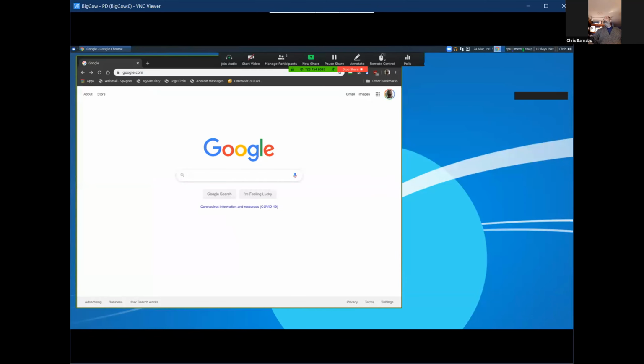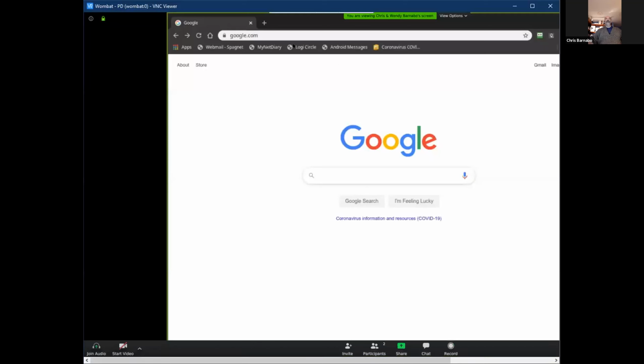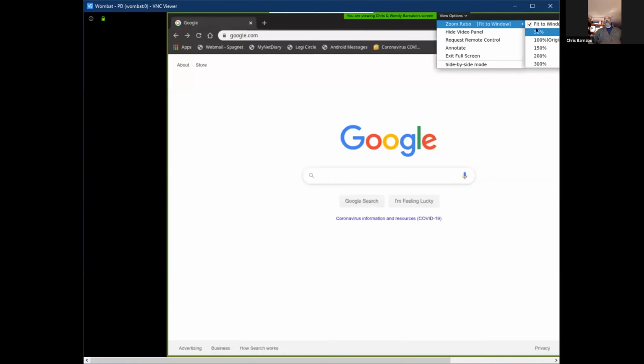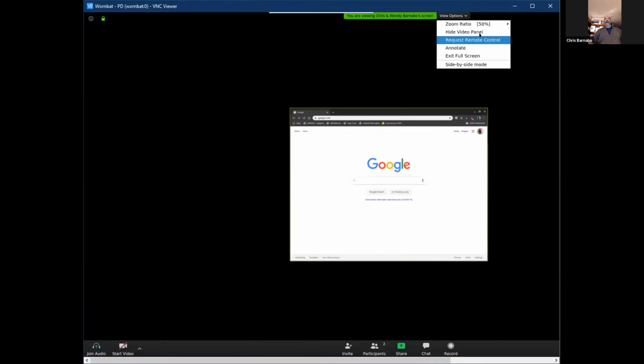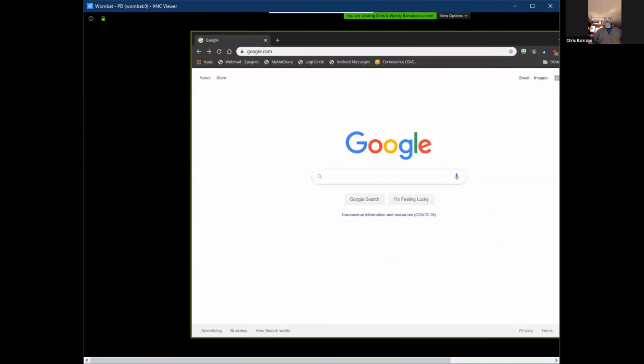And if I share that and then jump back over to our friend over on Kangaroo, you can see that now it says that they're viewing Chris and Wendy's screen, and it's showing my Google screen from the other computer there. It also has some view options here. I can change the screen ratio. So if it's too big for my monitor, I can shrink it. If it's too small for my monitor, I could grow it, and then I have the option of scrolling that around so I can see better. I can make it full screen, etc. So that can be handy if it's not really showing up well for you.